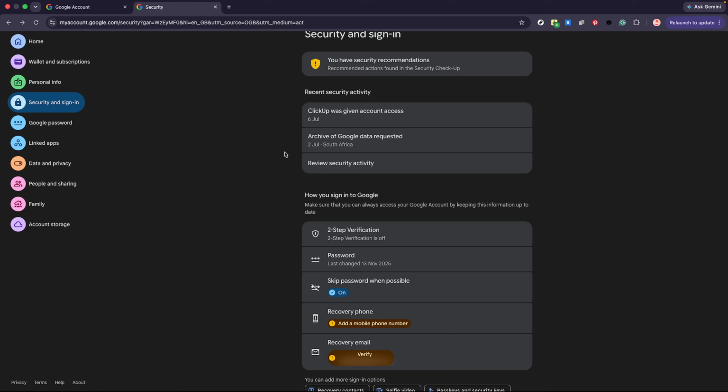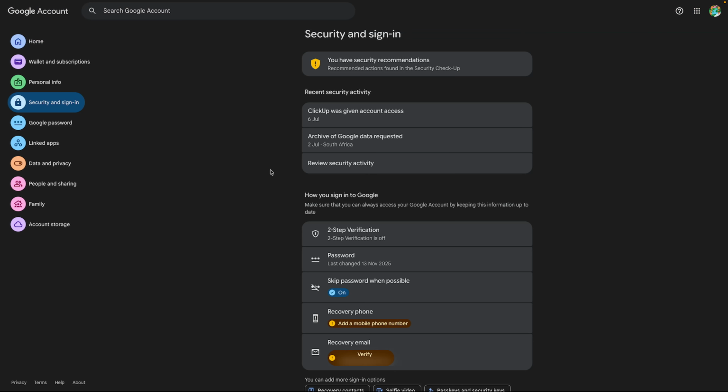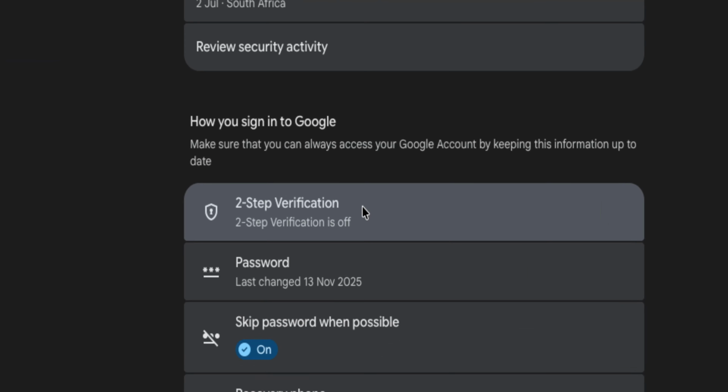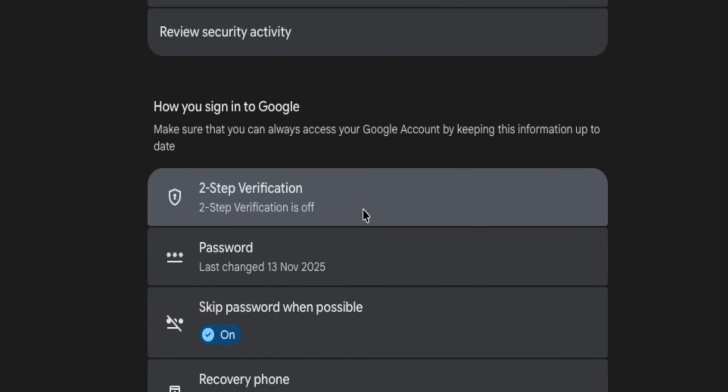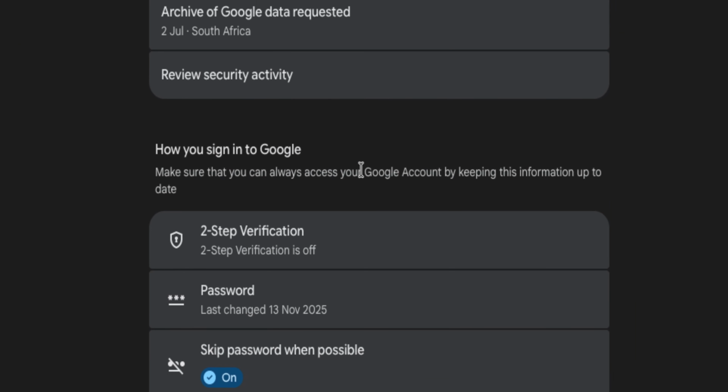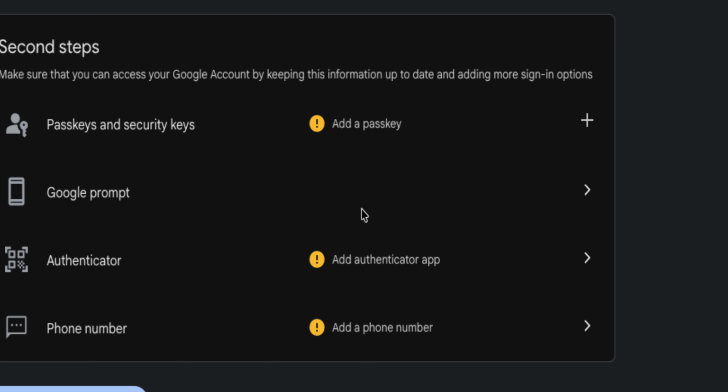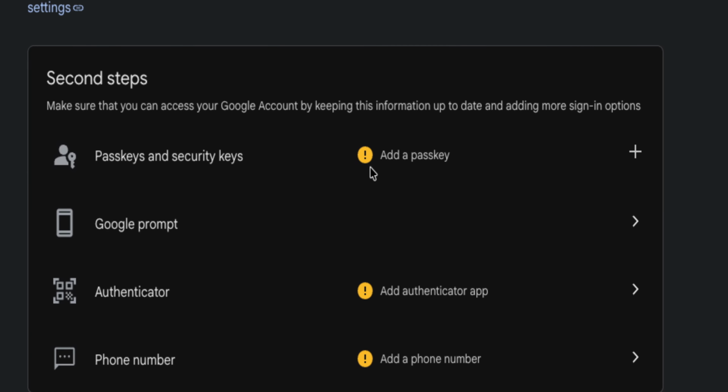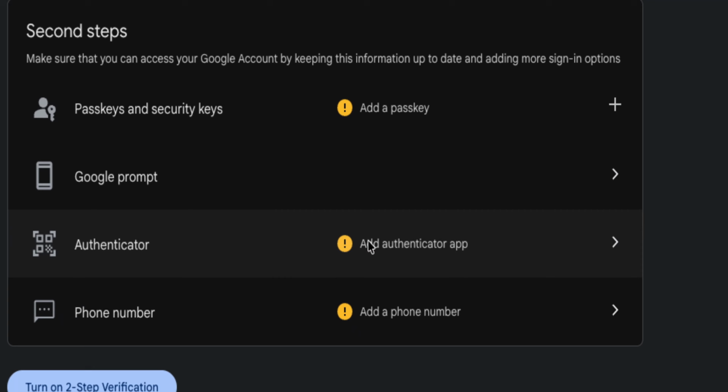Next, find and click on Two-Step Verification. Google may ask you to confirm your identity before continuing, which is completely normal since you're changing an important security setting. When prompted, type in your password carefully, then click Next to continue. After that, you'll arrive at the two-step verification setup area.